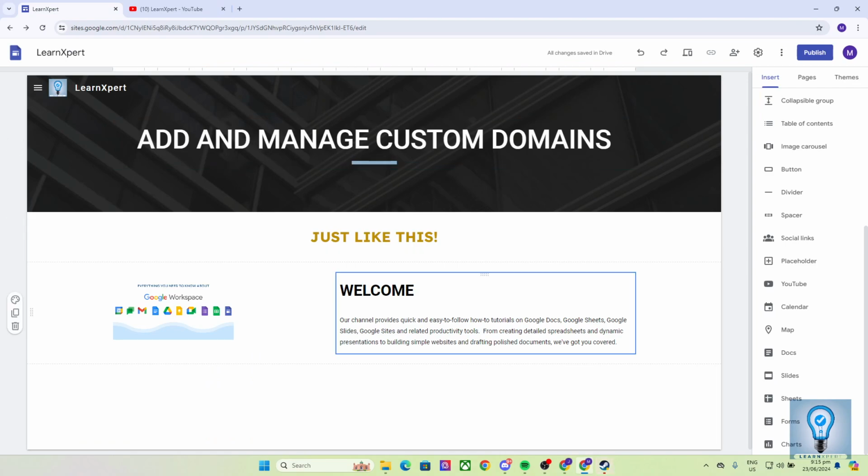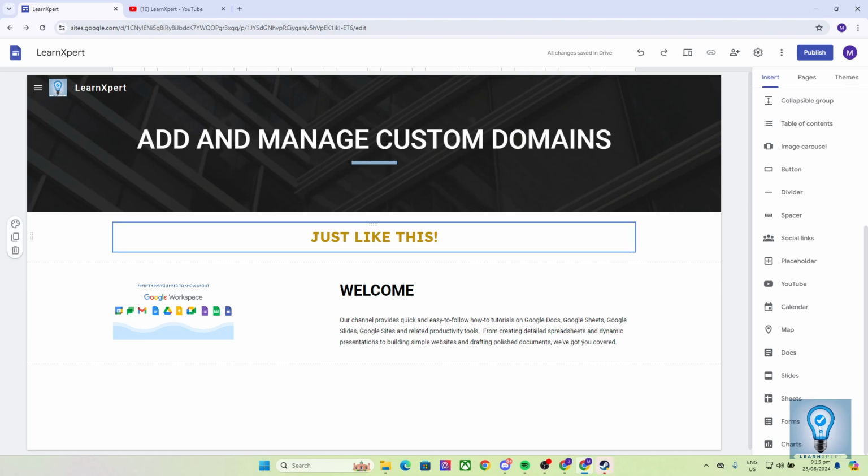Now, just to give it a bit of background, Google Sites is a free web-based tool that is used to create websites and is ideal for both personal and professional use.